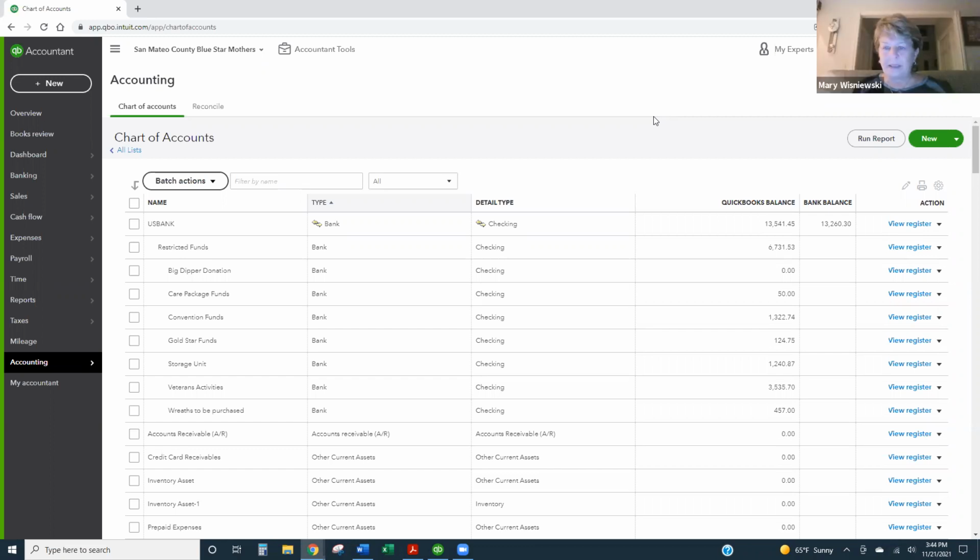I was just watching you, but I had to slide everybody over so I could see the right-hand side of the QuickBooks because it was being blocked. But my question was with the restricted funds, how do you know what all the restricted funds are? But I'm seeing now the Big Dipper donation, care package funds, all the way down to Reese to be purchased. Those are all restricted funds, right? Correct. And anything that's not restricted goes into our general funds. So you see the difference between where it says restricted and what's in our bank? This is what's in our bank, but only this much is restricted. Okay, got it. Thank you. Yeah, sure.